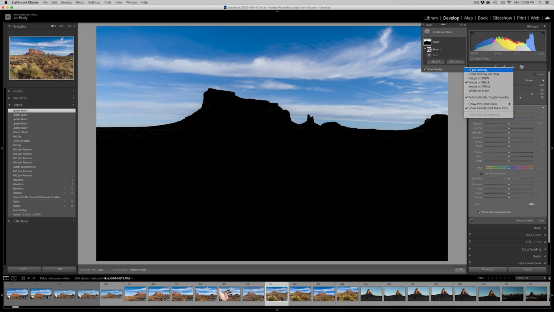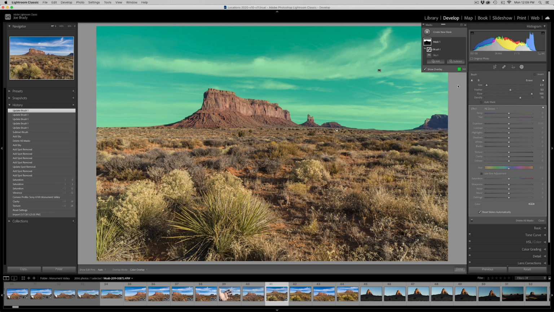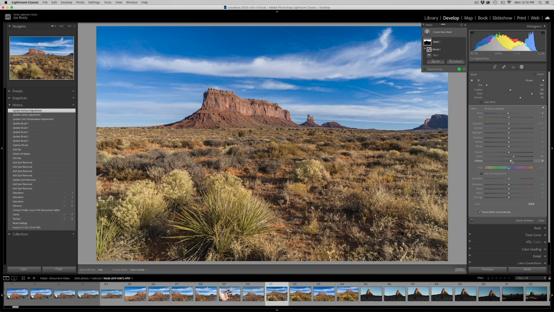I'm going to go back to the normal color overlay thing, and then you can hide the overlay. So if I click on that, that hides it, and now I can do my edit. If I want to make the sky a little more towards the blue, add a little bit more clarity, maybe a little dehaze, and actually I'm going to pull back on the saturation just a little bit, and that looks pretty good.